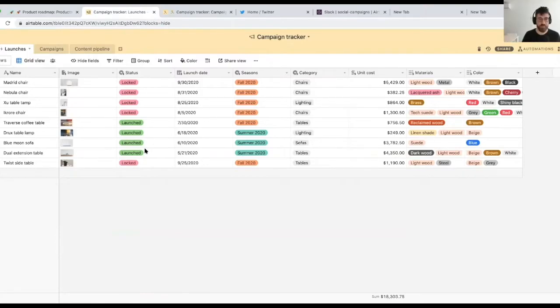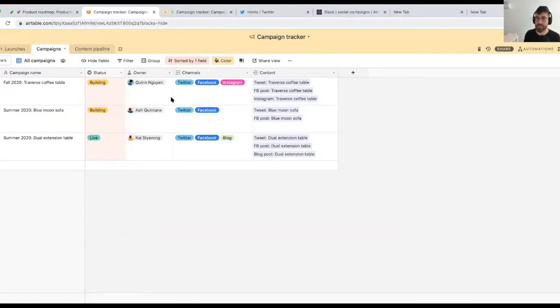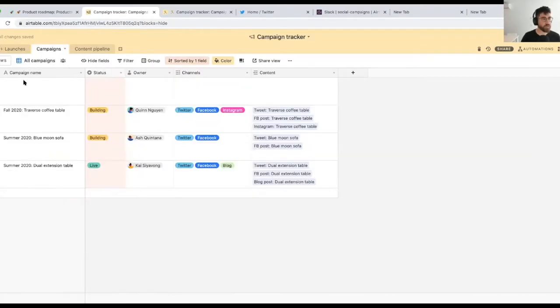Yes. Now this is a table in the base. So what this means is you can then start treating it as a table. An example of what you can do is create linked records. Let's say we want to create a new campaign around that product that we just added. So I'm going to add a new record here. Let me remember the name, twist side table. So let's say it's winter 2020 twist side table.